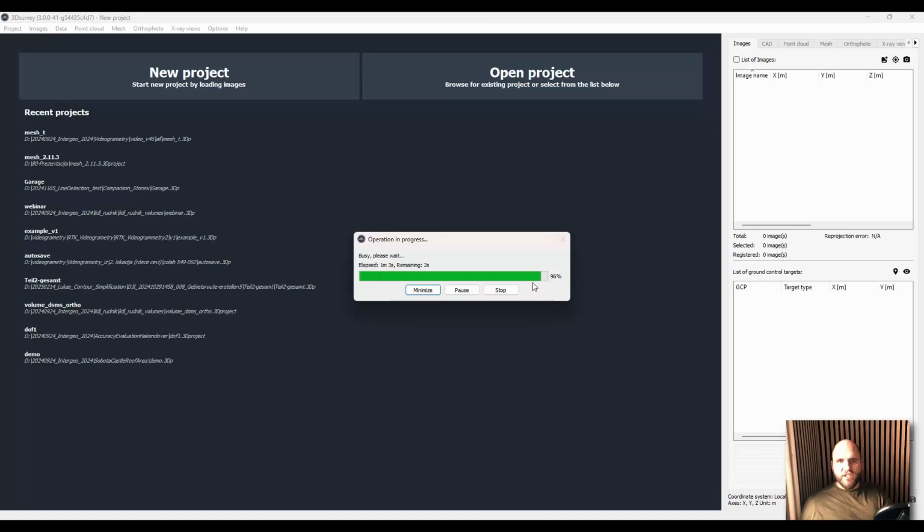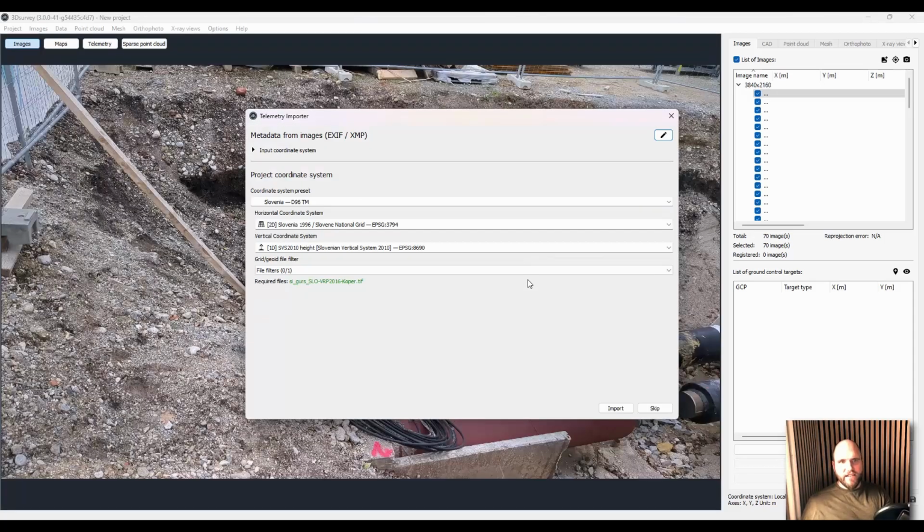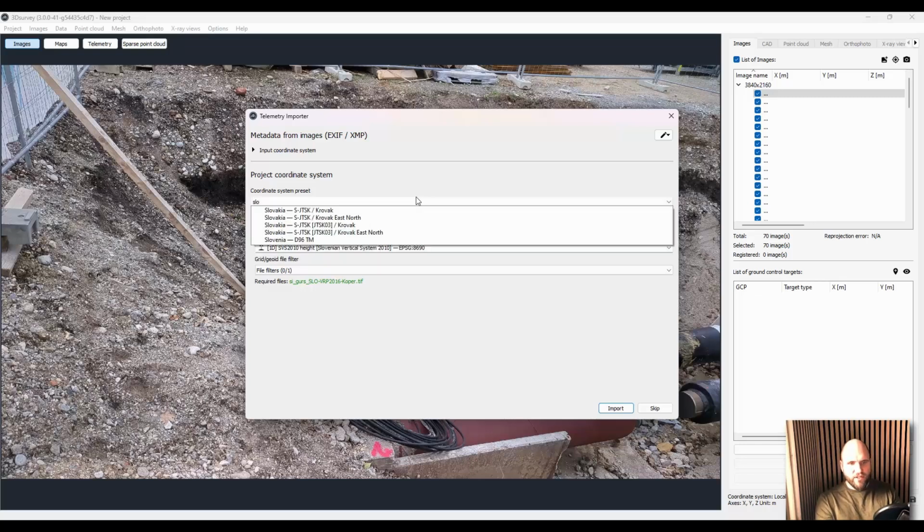Okay, we're just about to finish the extraction. And then the next thing to do, we set our coordinate system. In order to set the coordinate system, you would simply start typing your country name here. For example, if you are recording in Germany, you would write Germany and select the appropriate zone. This one was recorded in Slovenia, so I'll select Slovenia from the list here.